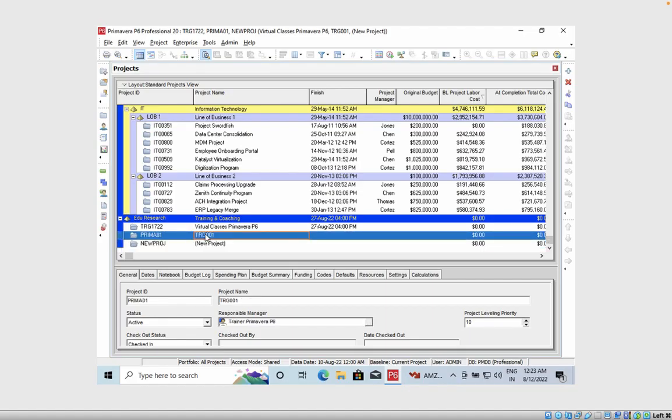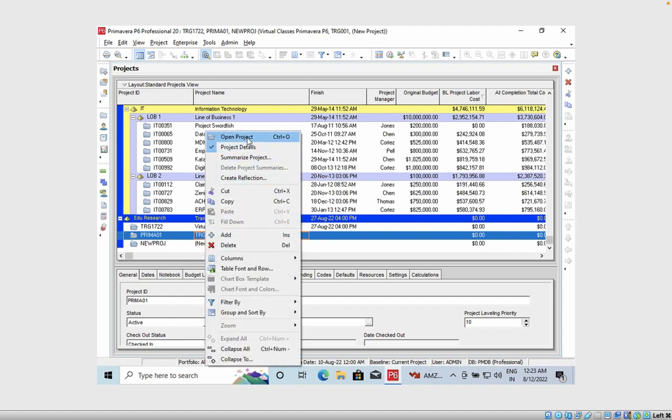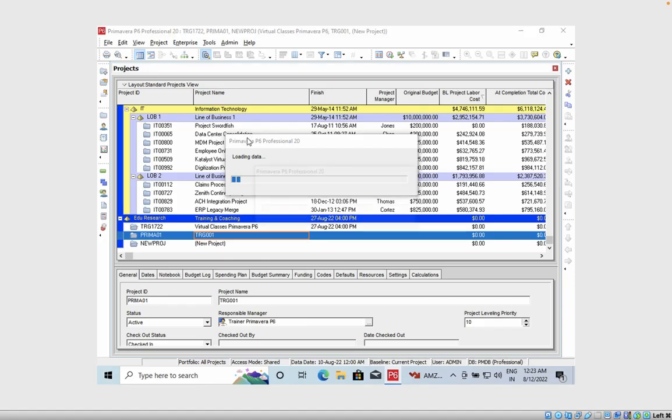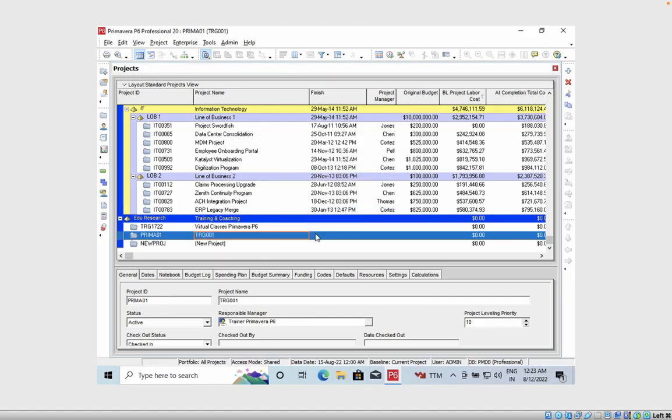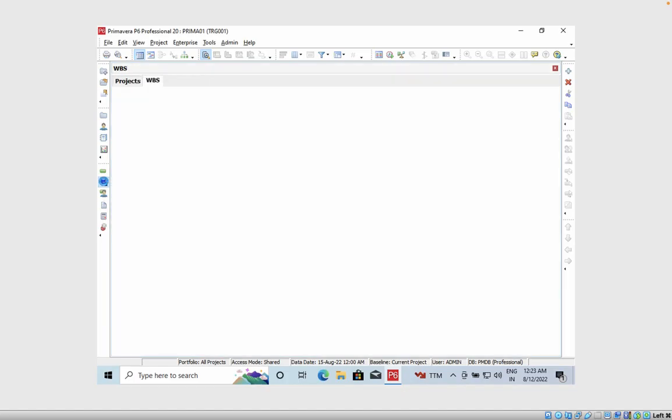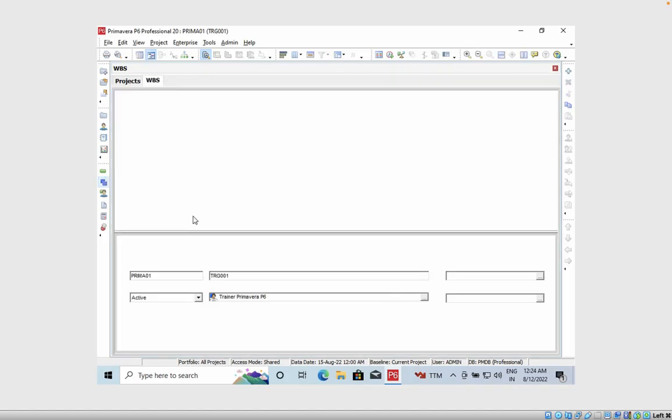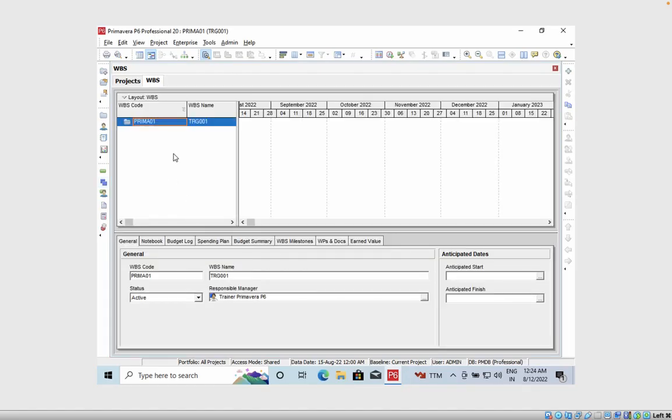So we'll open it by right click, open project. Okay, the icon is here, the project is open. So we'll go with the WBS. So this window is the WBS window.